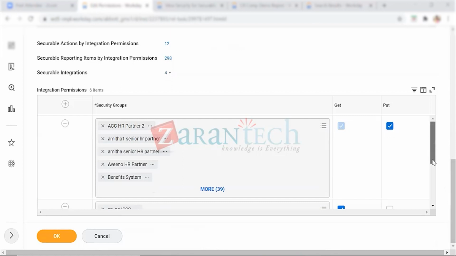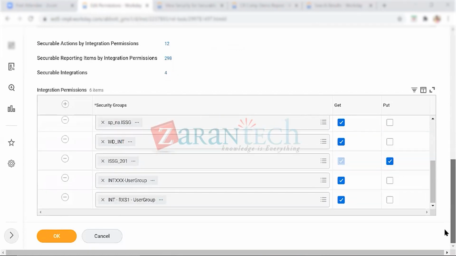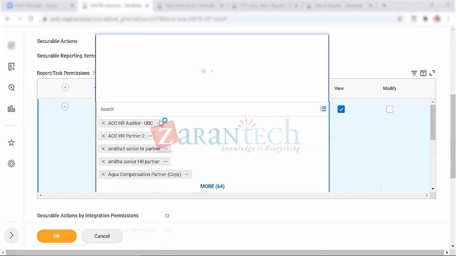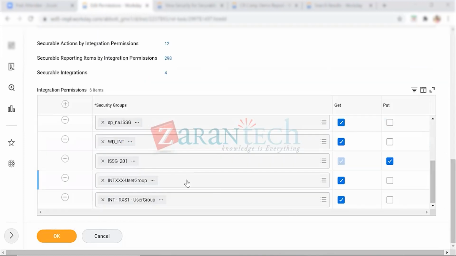Similarly, as you know, we added this ISSD both in the security, in the integration permission, as well as in the report permission. Because in integration we have web service plus the report fields, right? Fields will be under certain domains of the worker. So we add it under security, under the report, as well as the integrations.